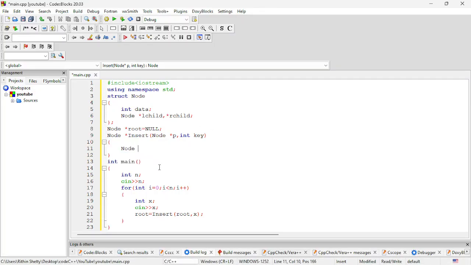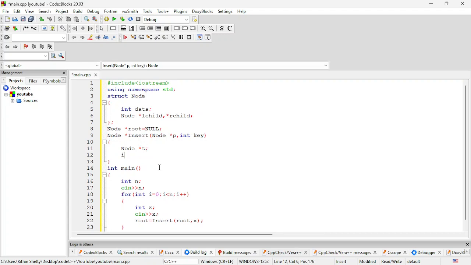So node, it is a pointer t. Let me take it as this p. Actually, let me explain this. This is a base case I'm talking about, and I will explain it through creating a recursion tree also. If p is null, then you have already created a t node, of node type t pointer. Then what I do is I will create a new node.